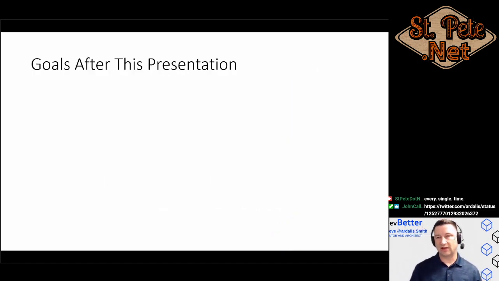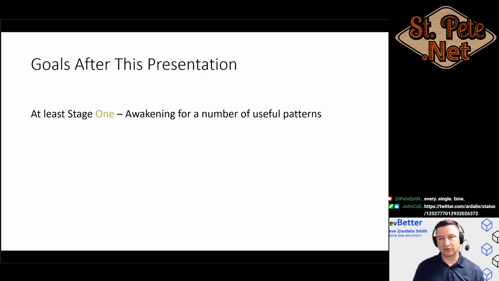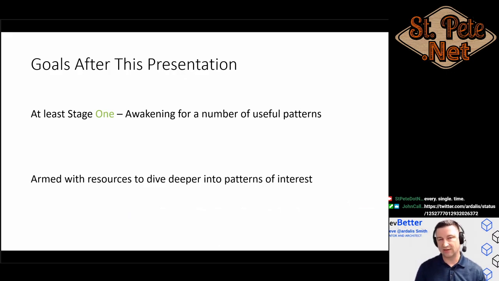All right, so my goals for you after this presentation are that you are at least at stage one with a number of useful design patterns, and you're armed with some resources to dive deeper into patterns that are of interest to you. And like they said at the start, if you have any questions, feel free to post them in the chat. I'll keep an eye on a separate chat that I have that's in private, and they'll let me know if there's any good questions that they want to ask. So you have to meet the bar from the hosts in order for your question to make it to me. So think hard about what your questions are.